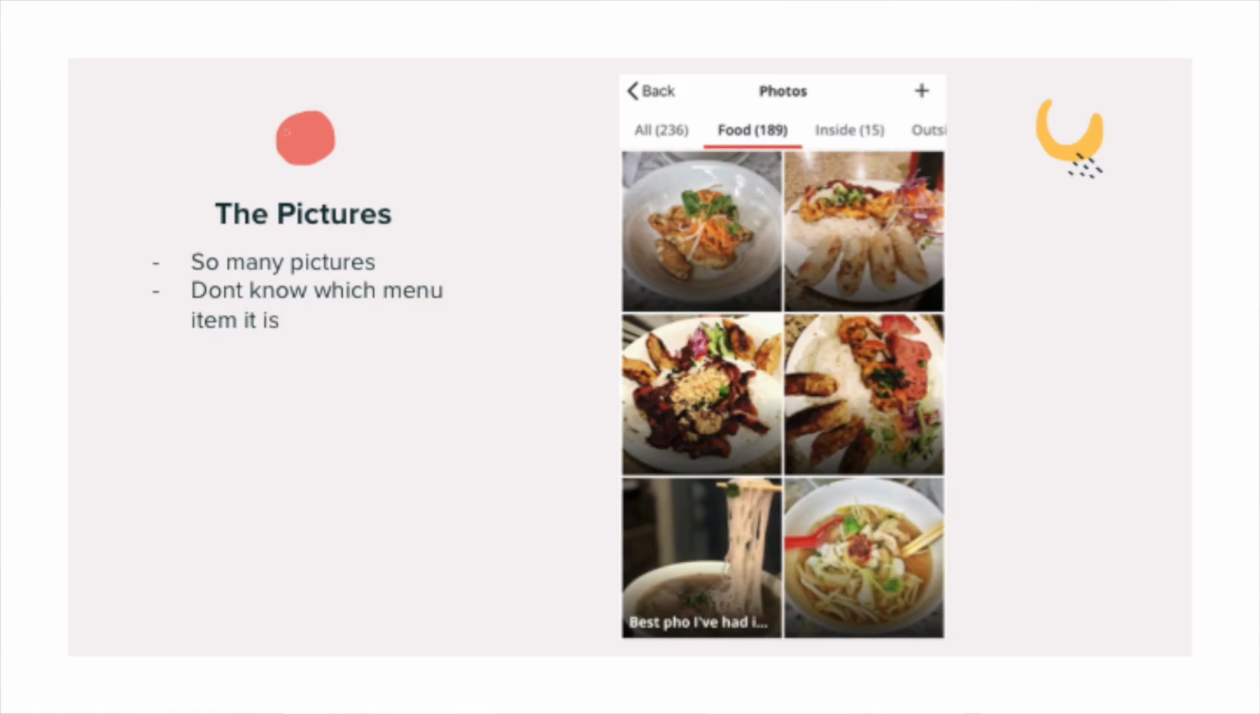So there are so many pictures, you know. Yelp is used by so many different people. You have so many people contributing to the app, which is great, but that means there's a bunch of pictures. And the problem I have with the pictures is the captions don't always tell you which item on the menu it correlates with. So you might see a really great picture of this really delicious looking dish, but I have no idea which item it is on that menu.